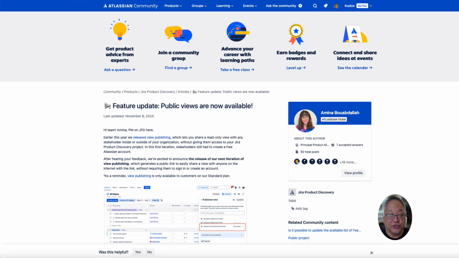Taking a look at Jira Product Discovery, Atlassian has announced that you can create public views. This allows you to share a JPD view with a link to the internet, allowing anyone to view the ideas without signing in or creating an account. This feature is available to those customers with JPD Standard.